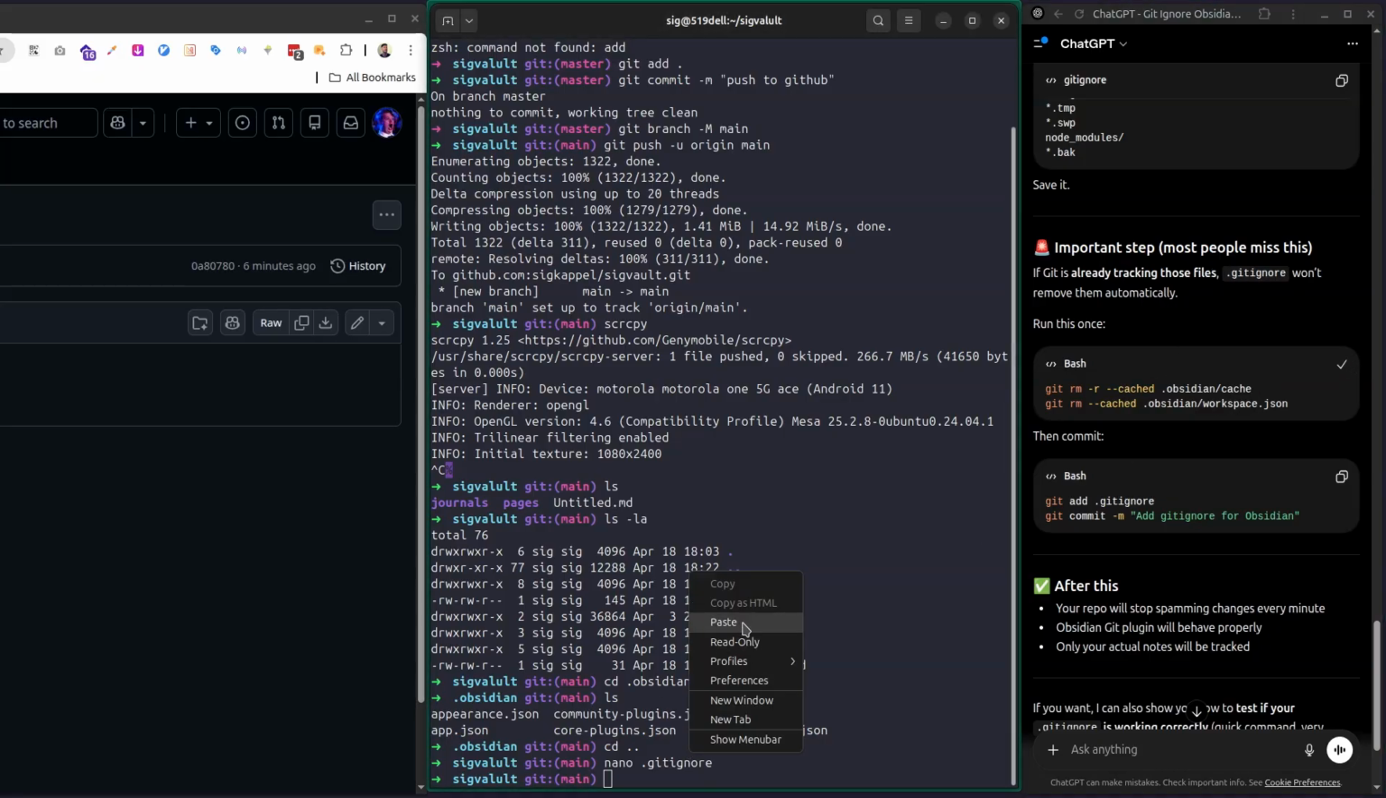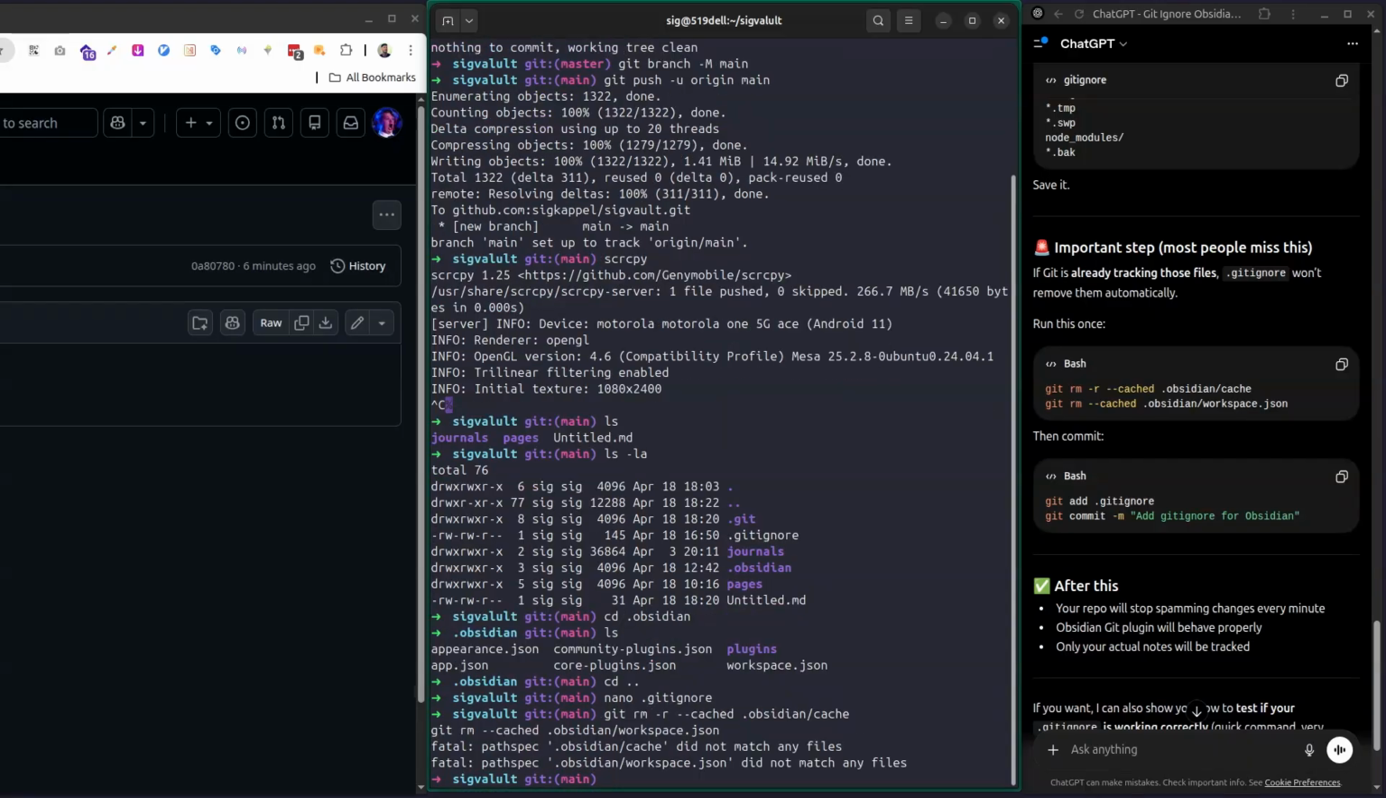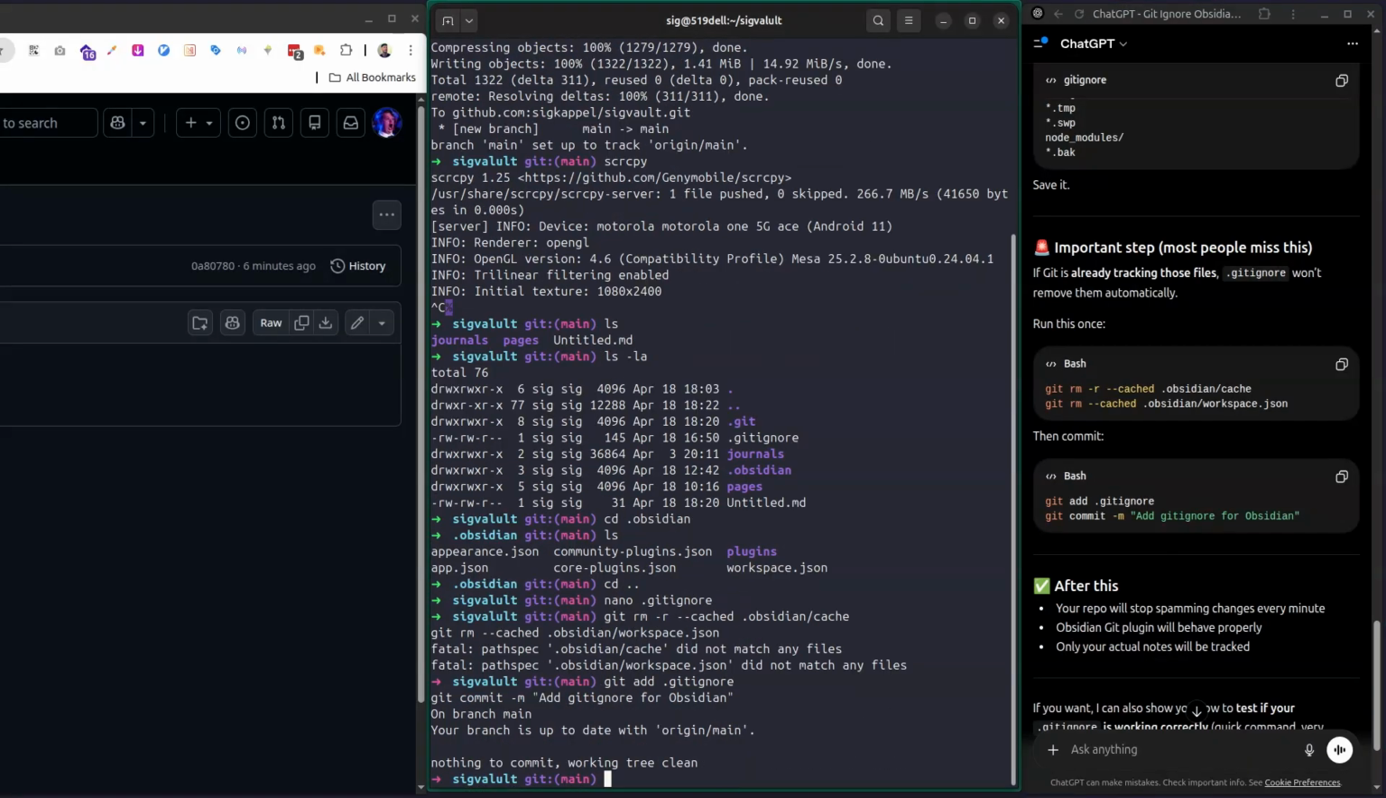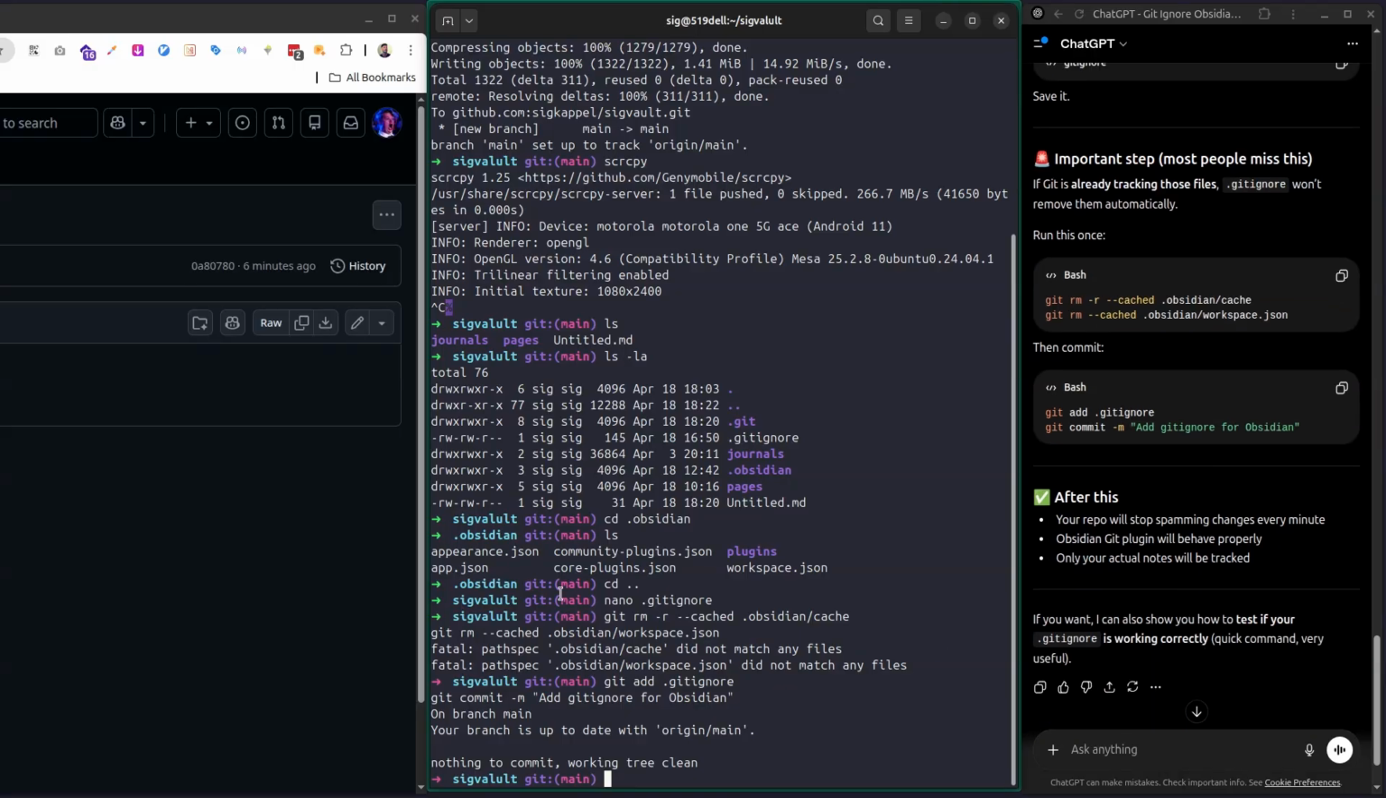So I'll just show you how I run it. Just pop that in there. And that just ensures that they are removed from the repo. Okay, good. Everything's clean. So now we can actually open the phone again.